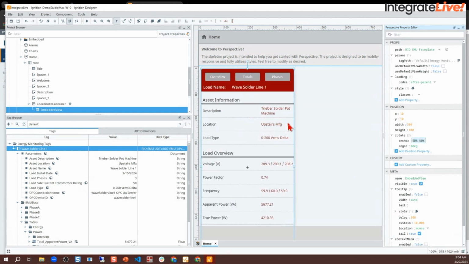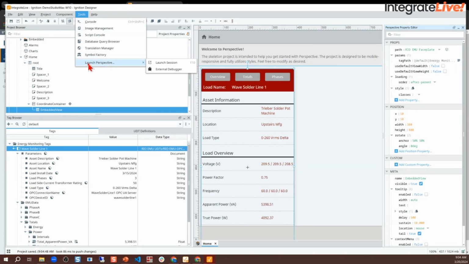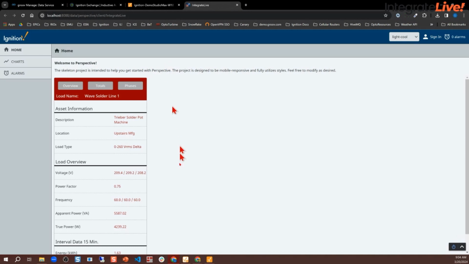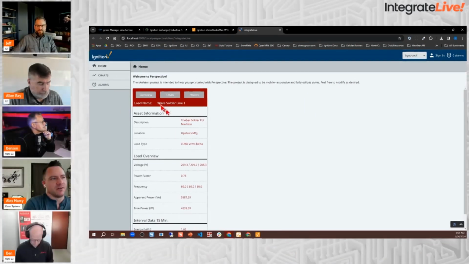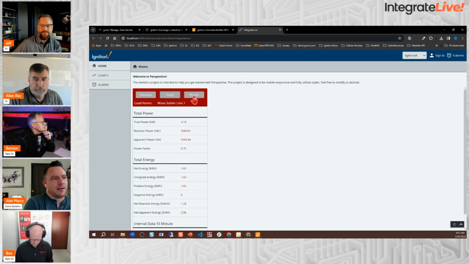If you're using flex containers and things, a lot of that would happen automatically for you, but we'll create the size that we want. We'll hit save, and then we can go to the tools, launch Perspective, launch session, and it will pull up this home page automatically based on the URL. And there is the Perspective view with all of our data coming in from the wave solder line 1 machine.